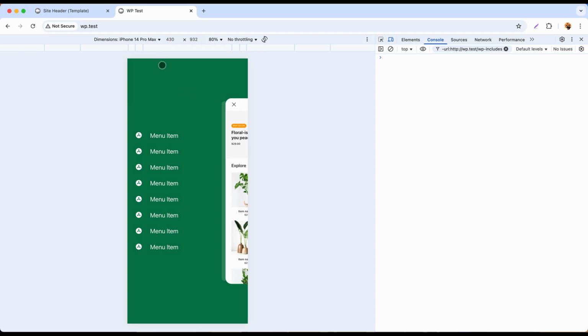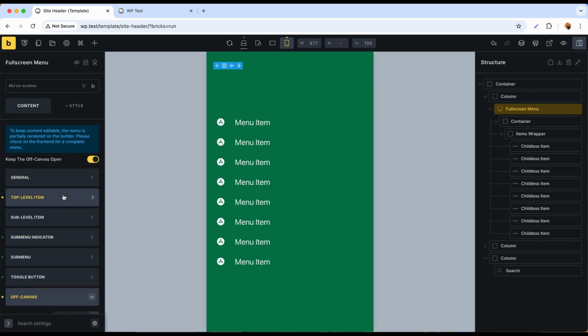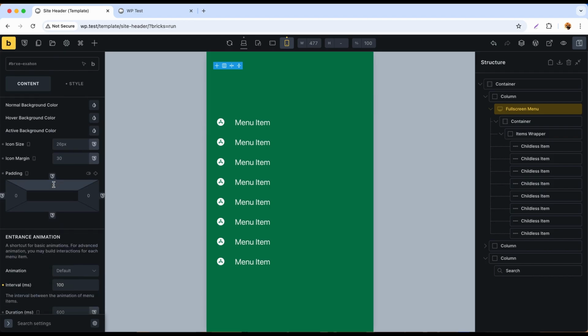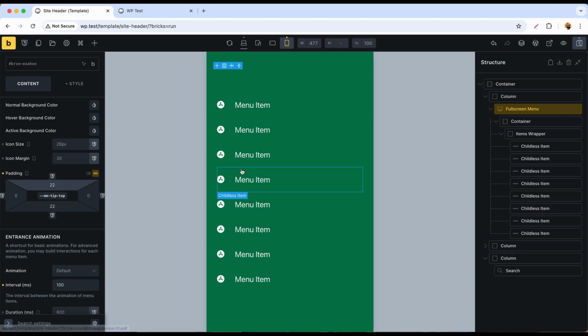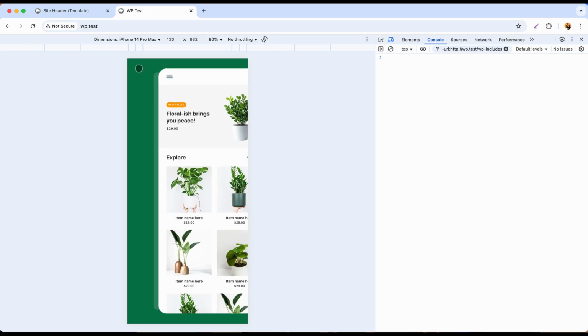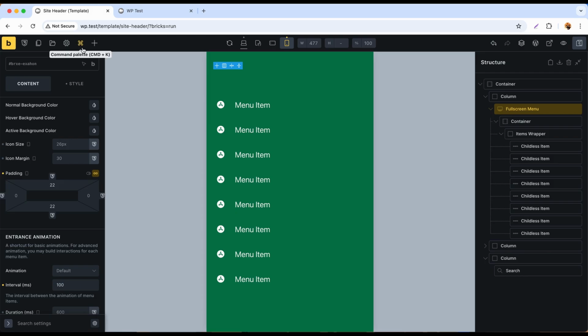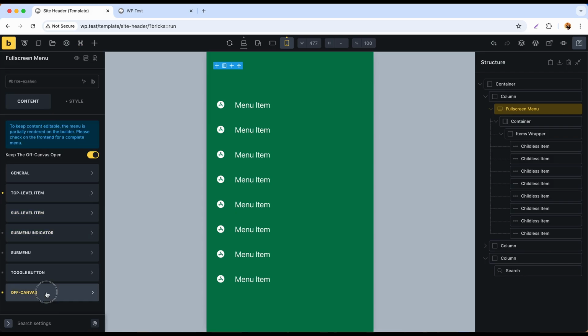The menu items look quite dense. Let's increase their vertical padding a little bit. Remember that on mobile you can swipe to open and close the menu, but if you want to show a close button for better accessibility, you can go to the off-canvas control group to enable it.